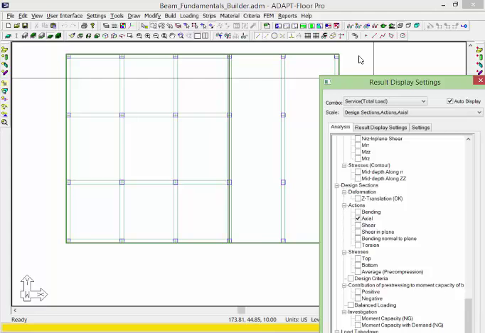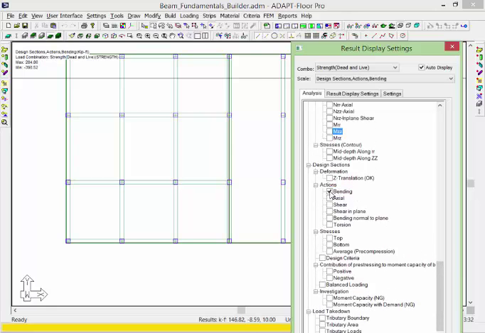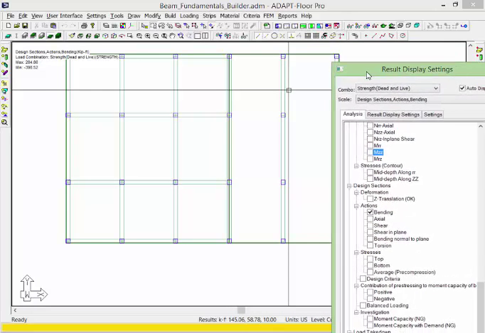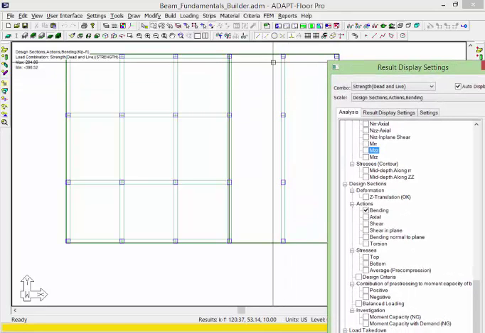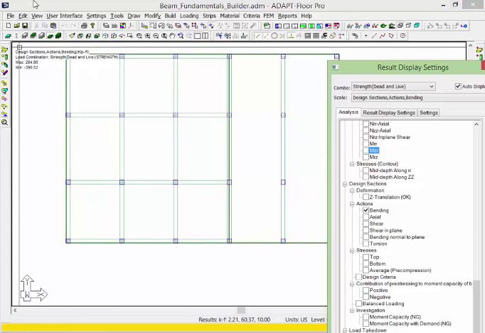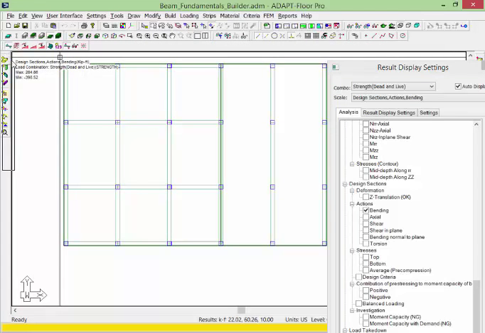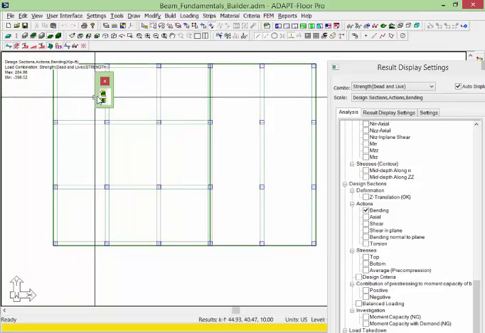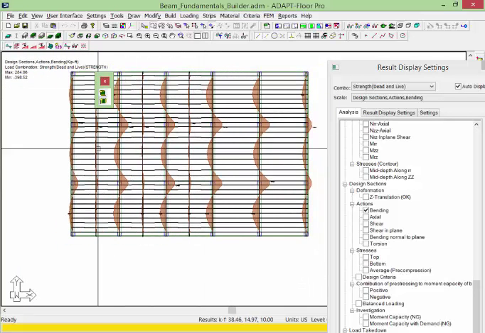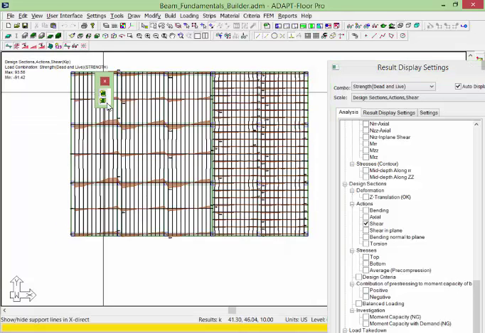So once the design is completed, we could always go into the result display settings here and check, for example, for strength, dead and live. This is just one of the ultimate load conditions. We may want to check what the bending moments are along our strips. So we've selected bending moments. I want to turn on the design cuts in order to see the results. So I'll use user interface, support line, results scale toolbar, and we're now going to turn on the design cuts. And here we can view the moment diagrams, or for example the shear diagrams for these particular design sections.